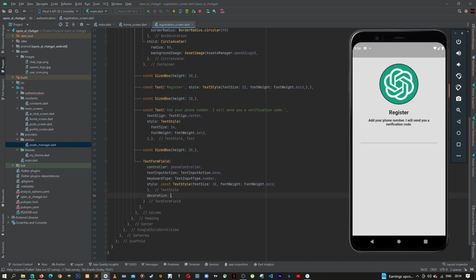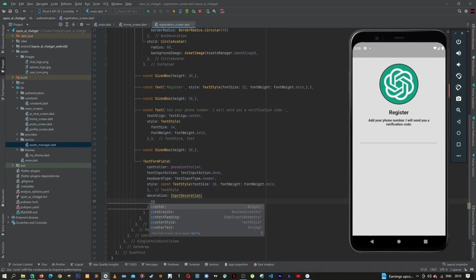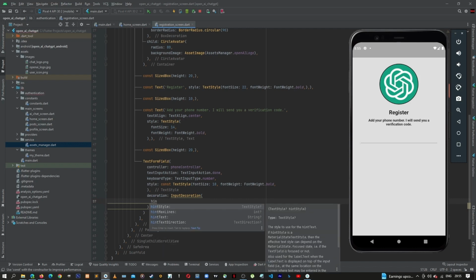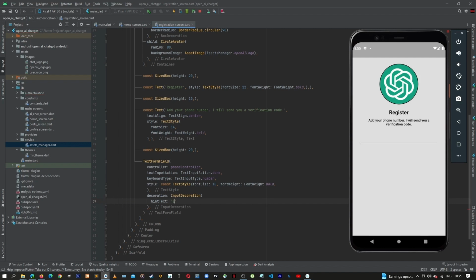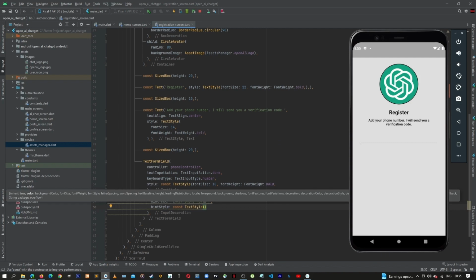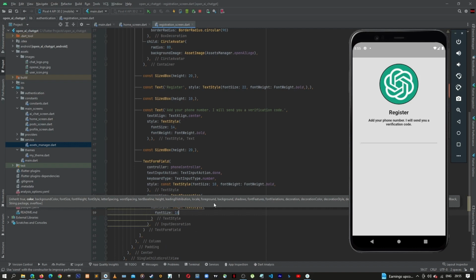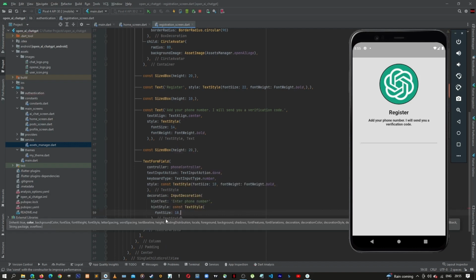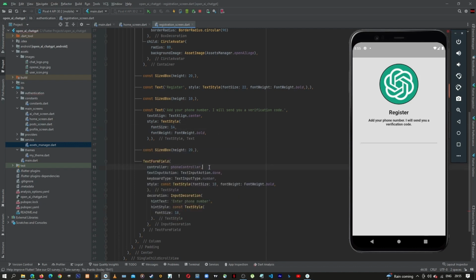Next, let's give it some decoration. It's an InputDecoration. Let's do maybe the hint text. We will say enter phone number. Let's also give it the hint style, which also comes from a TextStyle. We'll give it the same font size to match with our text up there. Maybe we can go back here and give it a max length. Let's start with 10.